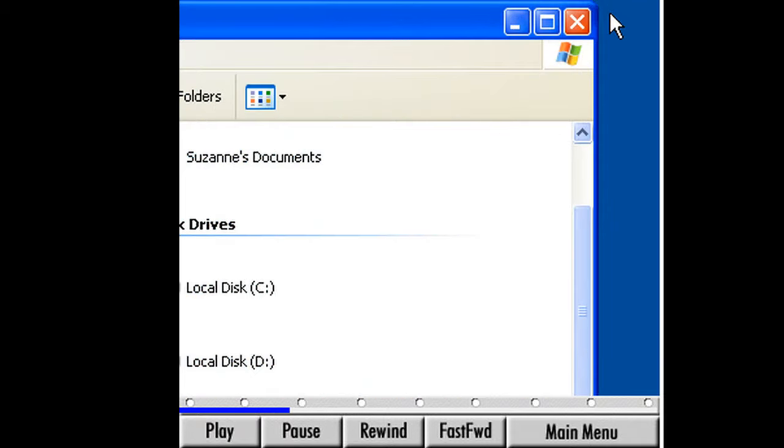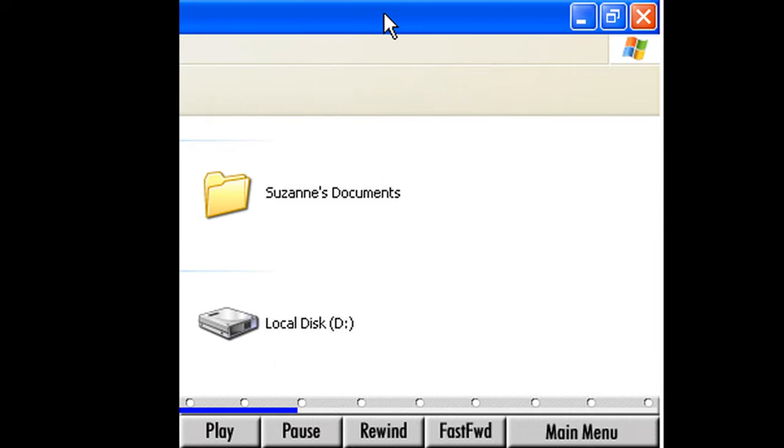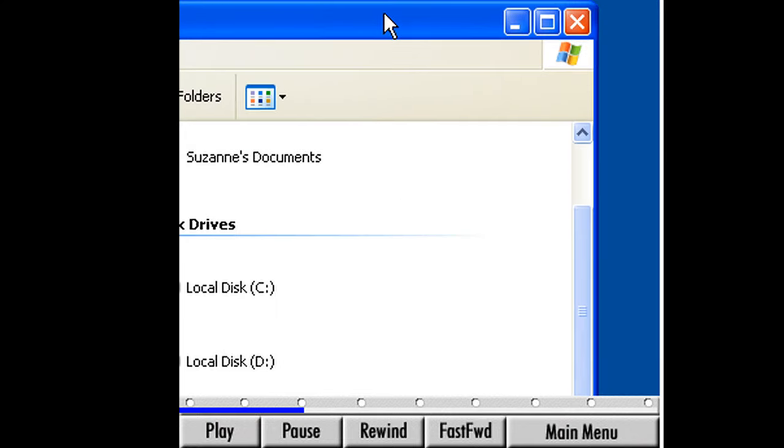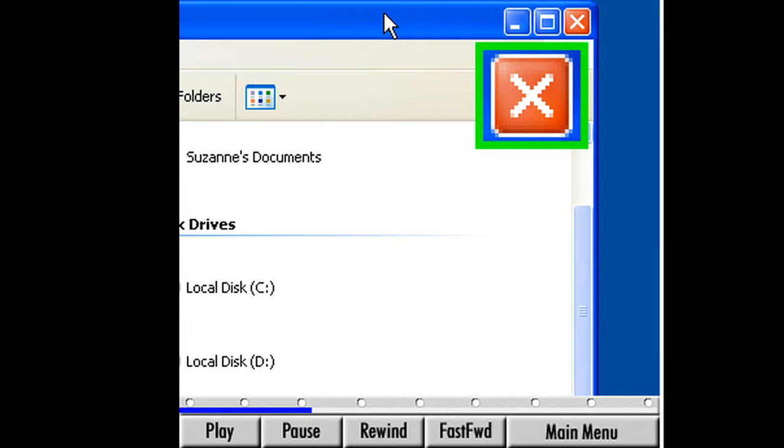Another way to quickly maximize and restore down our windows is to double-click the title bar. Go ahead and do that now. And our window size increases to maximum window size. Double-click it again. And we're back to our reduced window. When you're done experimenting, leave this window in its less than full size state so you can see the desktop behind it.